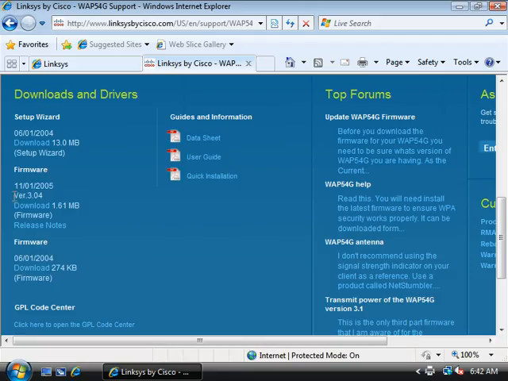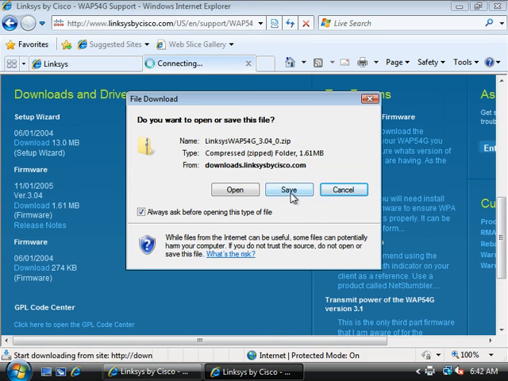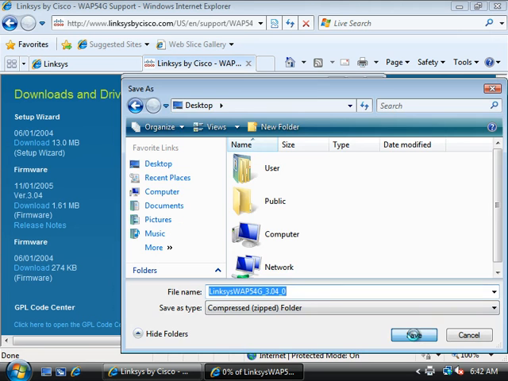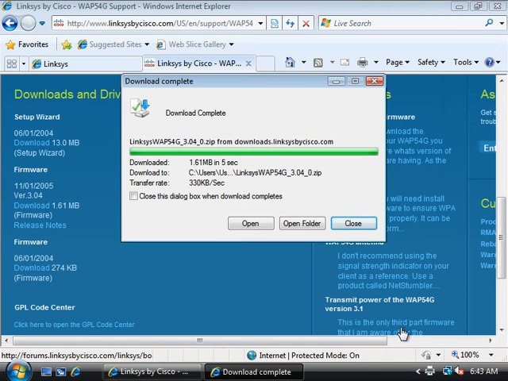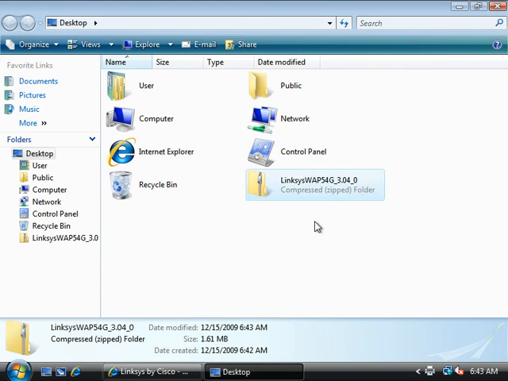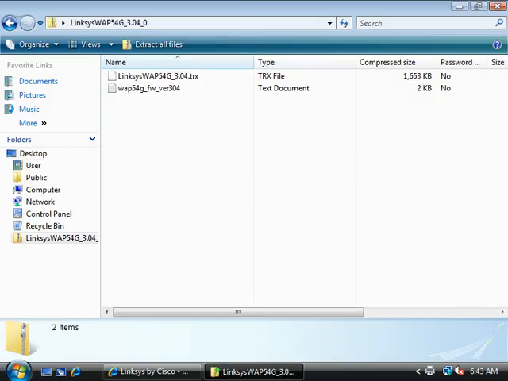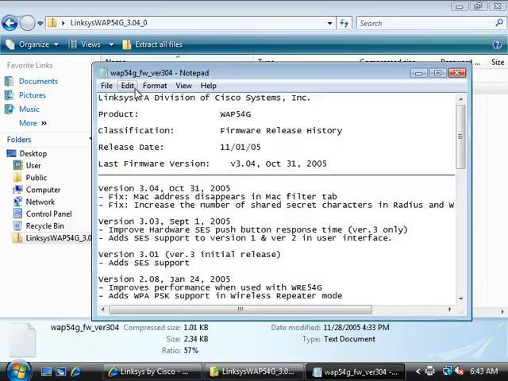I'm going to download the firmware version 3.04. And let's just save that to the desktop. So I've downloaded this compressed file. Let's look inside of that compressed file. One of the things I'll see is a text document. Let's read that. Let's look through this text file, and I can see information about the update.